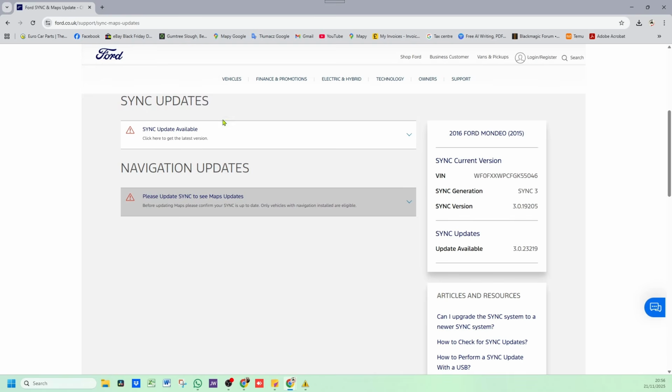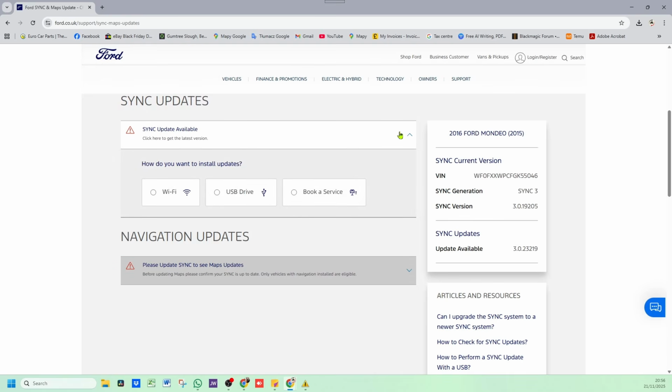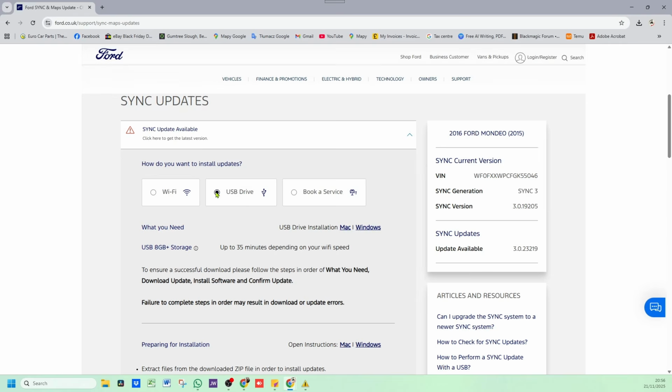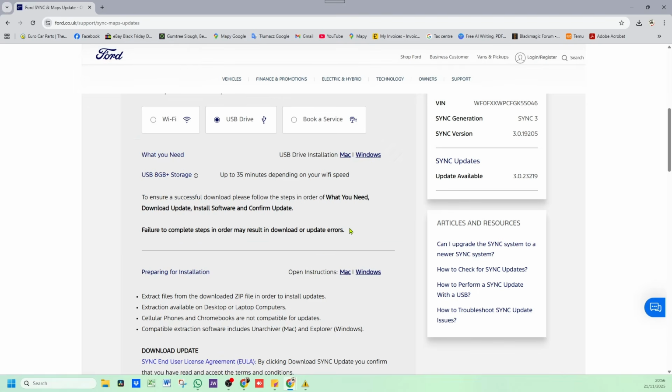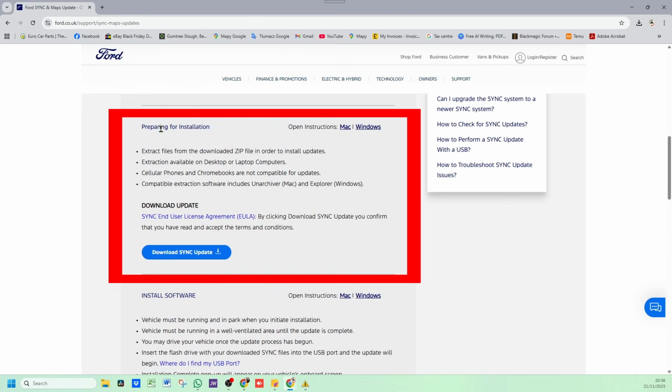Next, open the Sync Update Available tab. Here we have three update options: Wi-Fi, USB, and book service. We select the USB drive option. On this page, you'll find the instructions for performing the update using a USB drive. The next section also explains how to prepare for the installation in the vehicle.